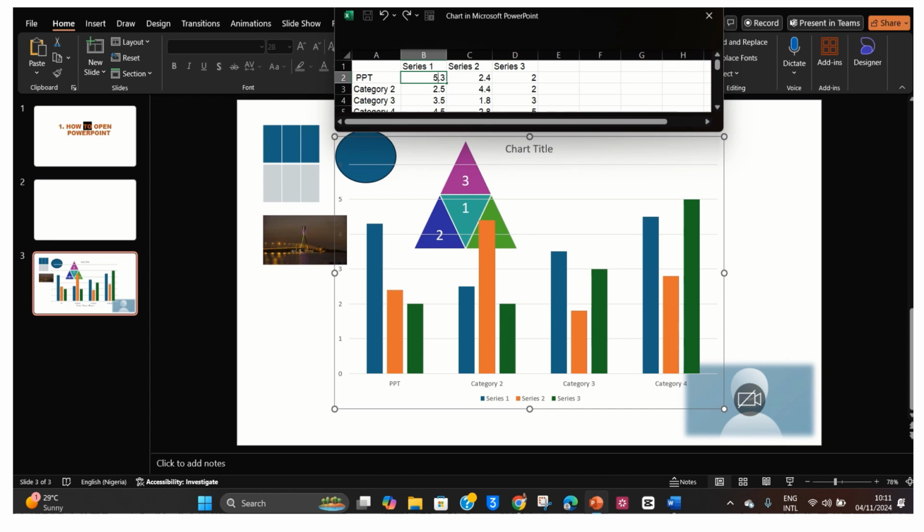series, let's say 5.3, series 2, let's say 3, and let's say series 3 is 2. Let's leave it at 2. So category 2. Now what you want to notice is that the moment you start inputting your text, it is also changing on your work environment.